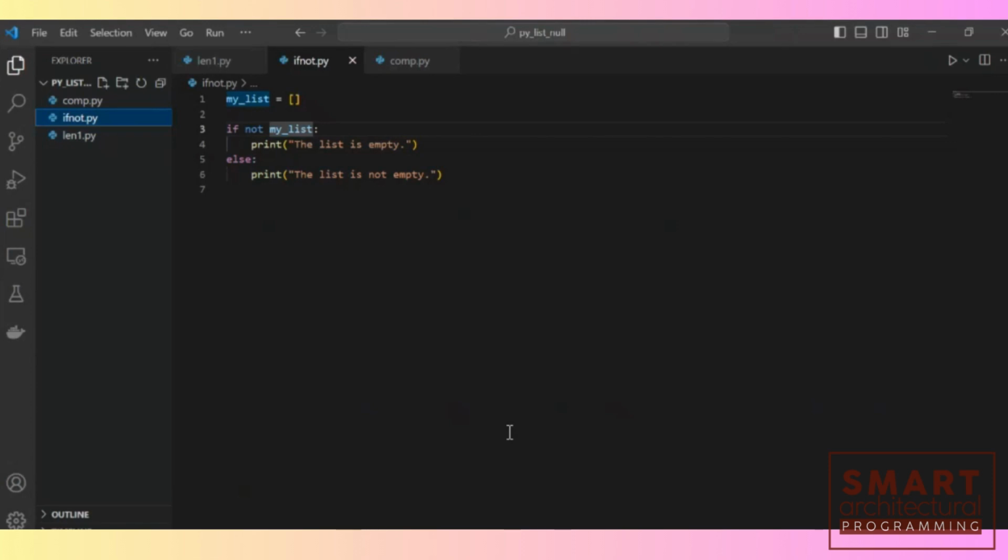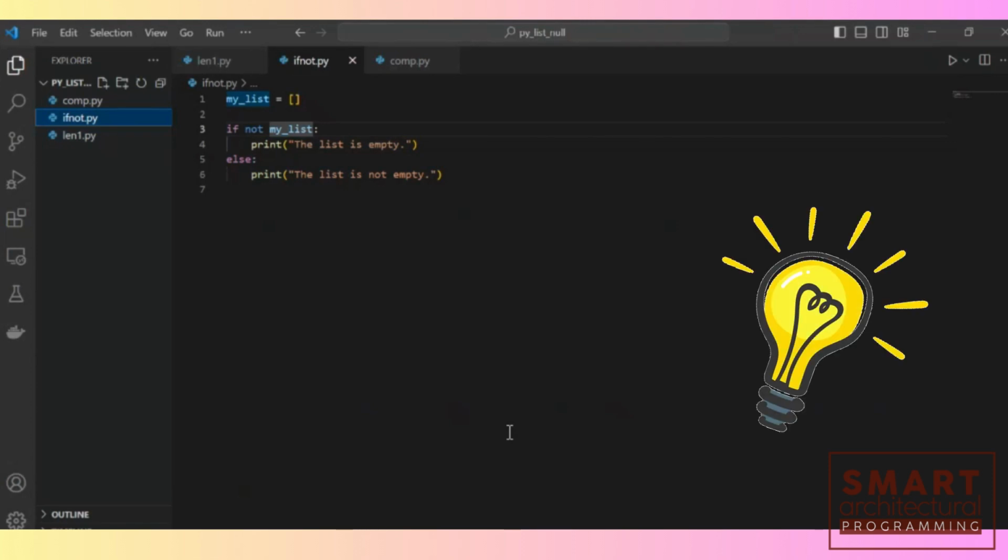So remember, empty lists are considered a false value in Python when used in a Boolean context. Meaning, when Python tries to understand lists as a Boolean, it is either true or false. A true list is when the list has values in it. But if there are no values in a list, Python considers that false in a Boolean context.